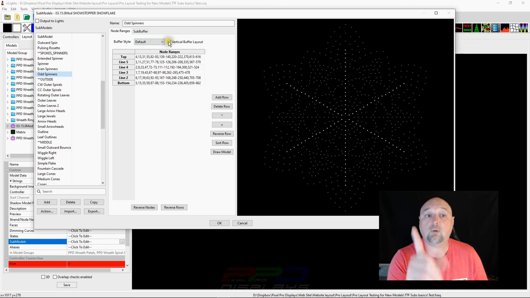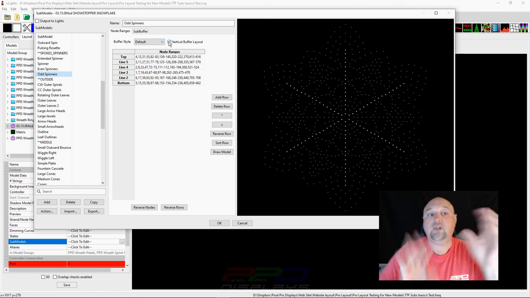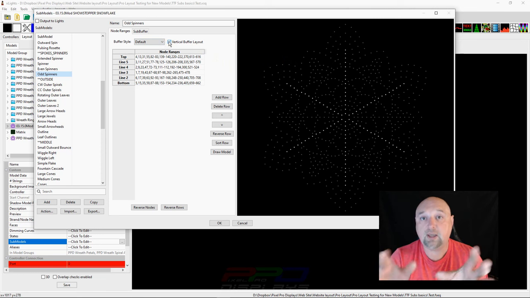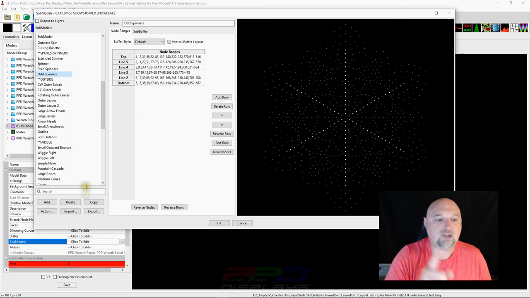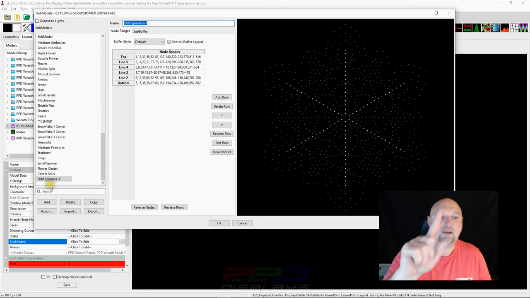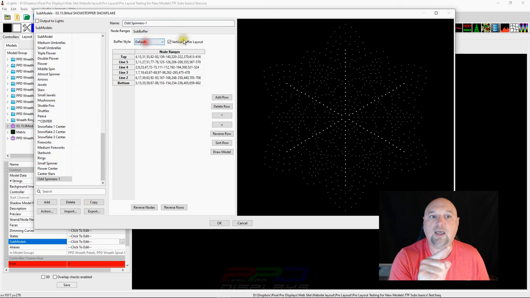So if this vertical buffer is checked, then what happens is it flips the buffer vertically and effects are applied differently to it. So there's a fix for this. I just showed you that you can copy a submodel group or a submodel. You can copy this, and here you can change this from, remember how we changed this to keep XY, we can remove the vertical buffer out of it.